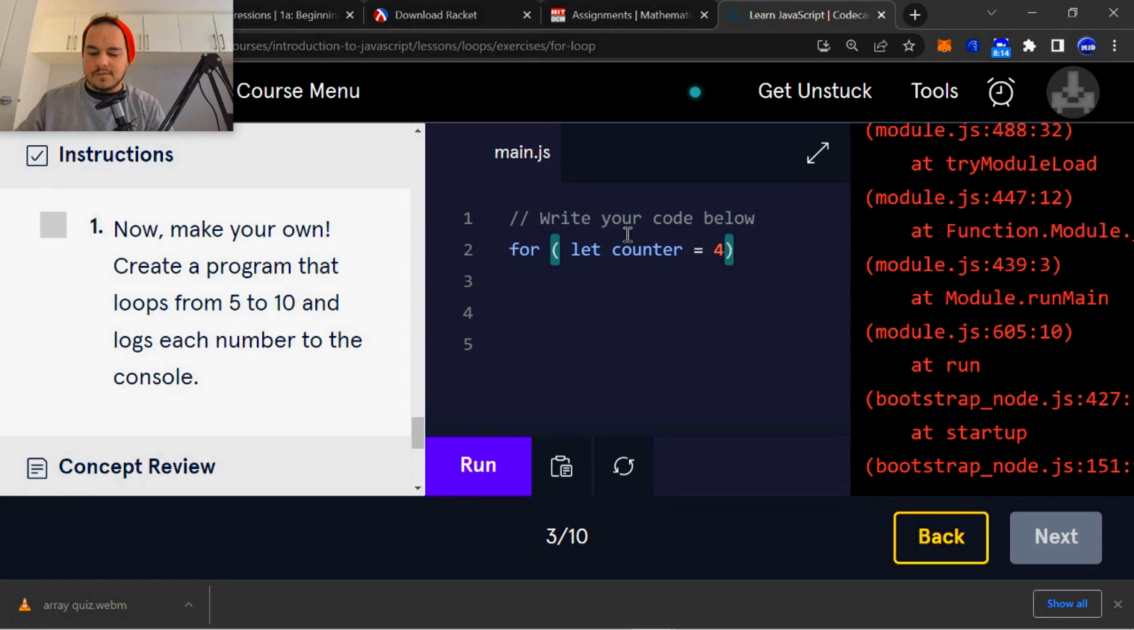So we're going to set it equal to 5. And then counter, we're going to set it smaller than 11. Okay, so let counter equal 5, and then counter smaller than 11. And right after that, remember semicolons. And we're going to have counter++ to increment. Right after that, we're going to log counter to the console.